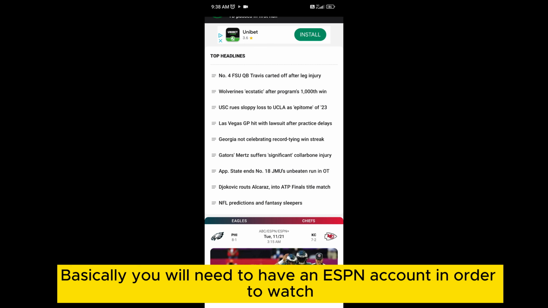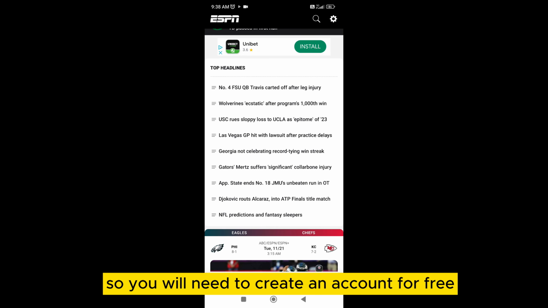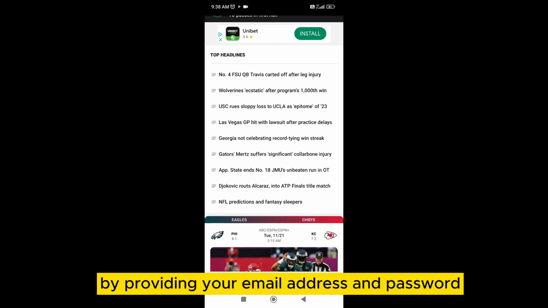Basically, you will need to have an ESPN account in order to watch live games on the app, so you will need to create an account for free by providing your email address and password.